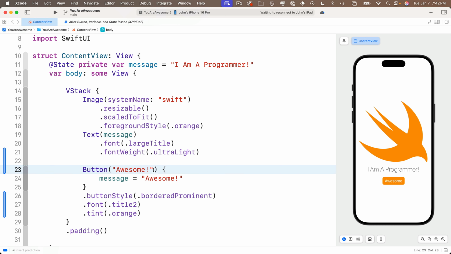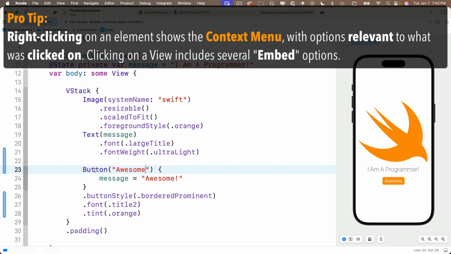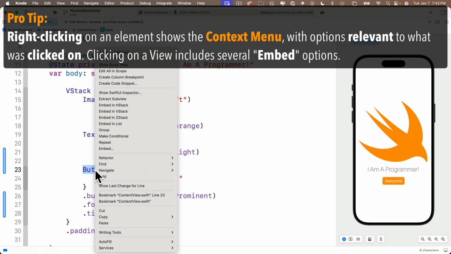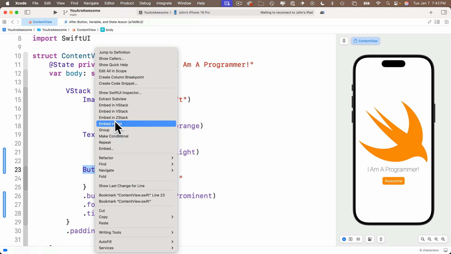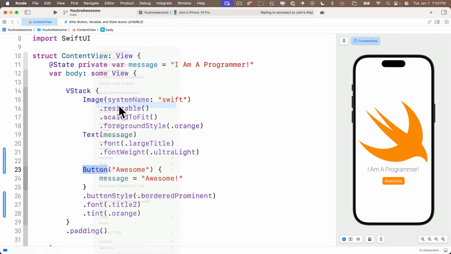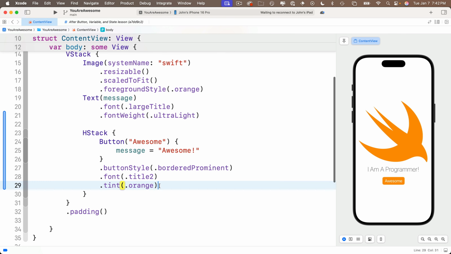And if I want to have another button just like this side by side, remember we want to embed that in an H stack. And in an earlier lesson, we learned that if we do a 2-finger click on the view name, this pulls up a context menu. Some people call this the right-click menu. That brings up a bunch of different options, and the context will change based on what you clicked on. Now, since we clicked on a view in here, we get a bunch of embed options. One of them is embed in HStack. Click that. And now we got the HStack around our button and modifiers.